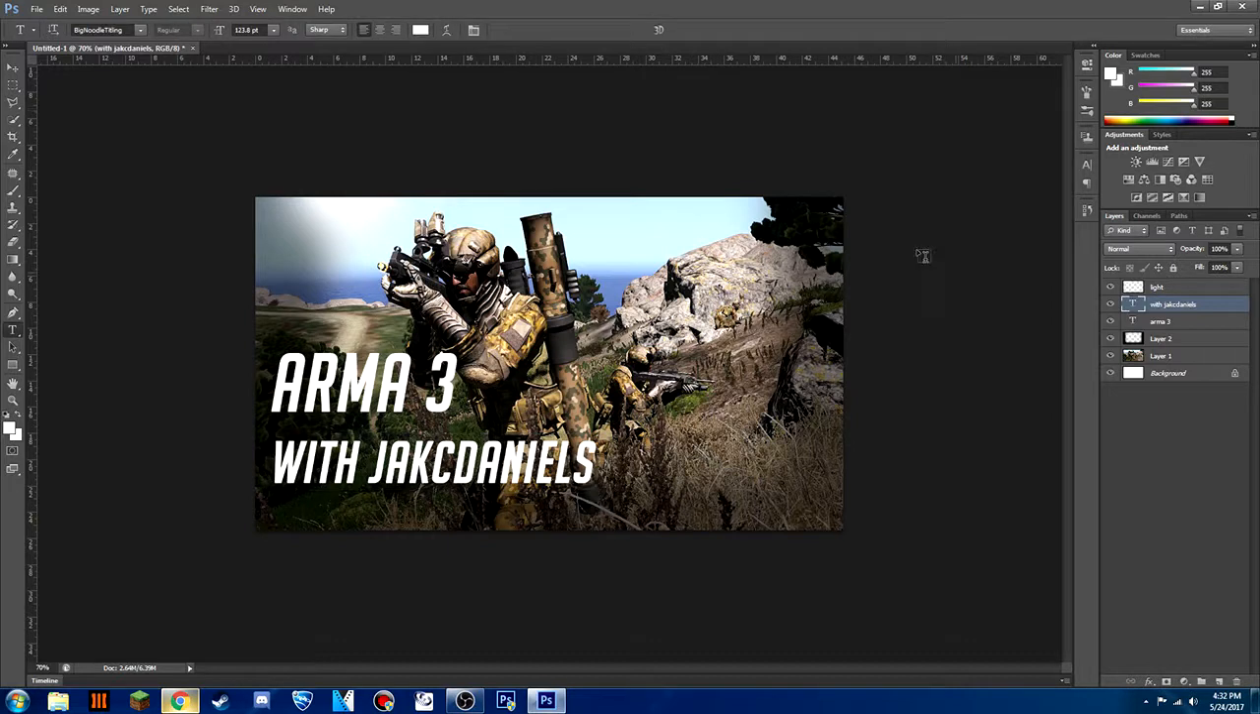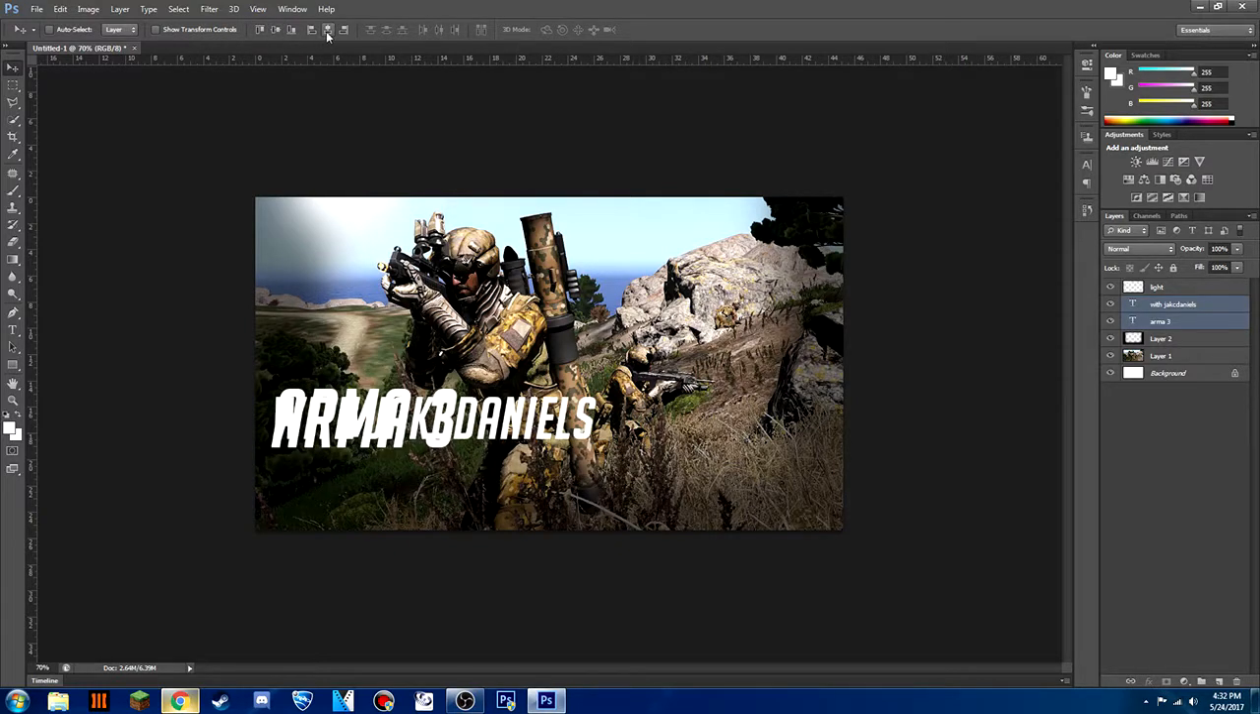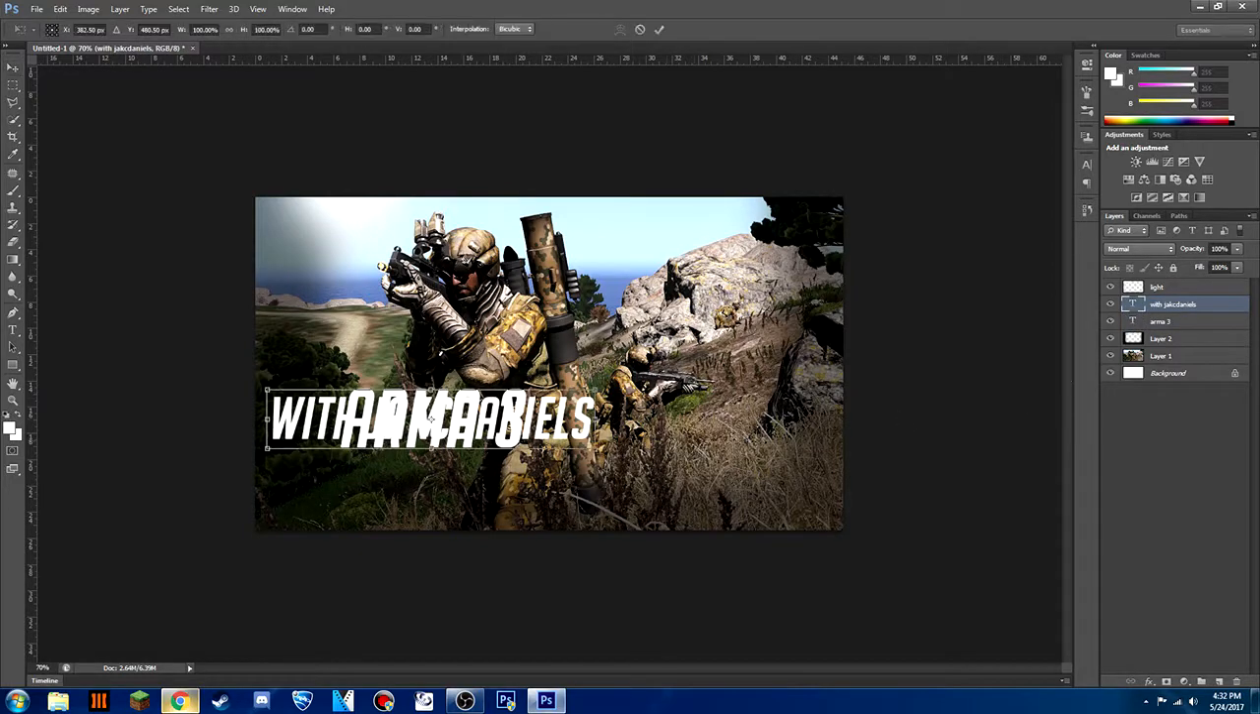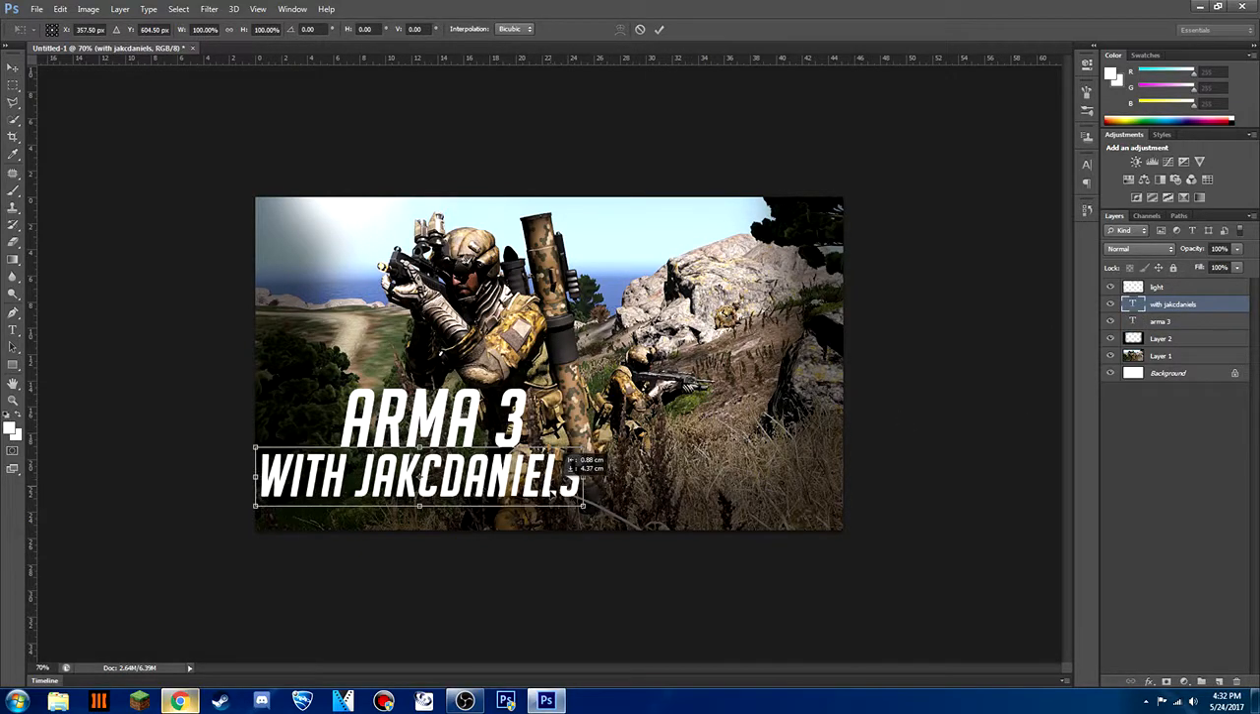Once you do that, you hold Shift and click on Arma 3. And once they're both selected, you can press the tool again. And then these are what you need to look at. You want to press this one and this one. And then once that's done, you can just Control T, drag it down. Alright, and that just makes them aligned, if you were wondering.